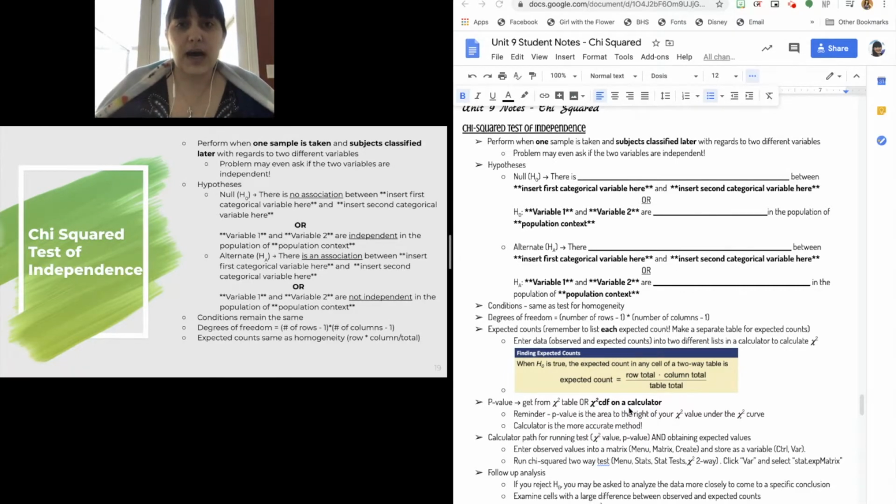So the main differences between homogeneity and independence come in the reason that they're conducted, or how the tests are conducted, meaning how the data is gathered. And then the way that the hypotheses are written. Other than that, it's the exact same process as homogeneity.